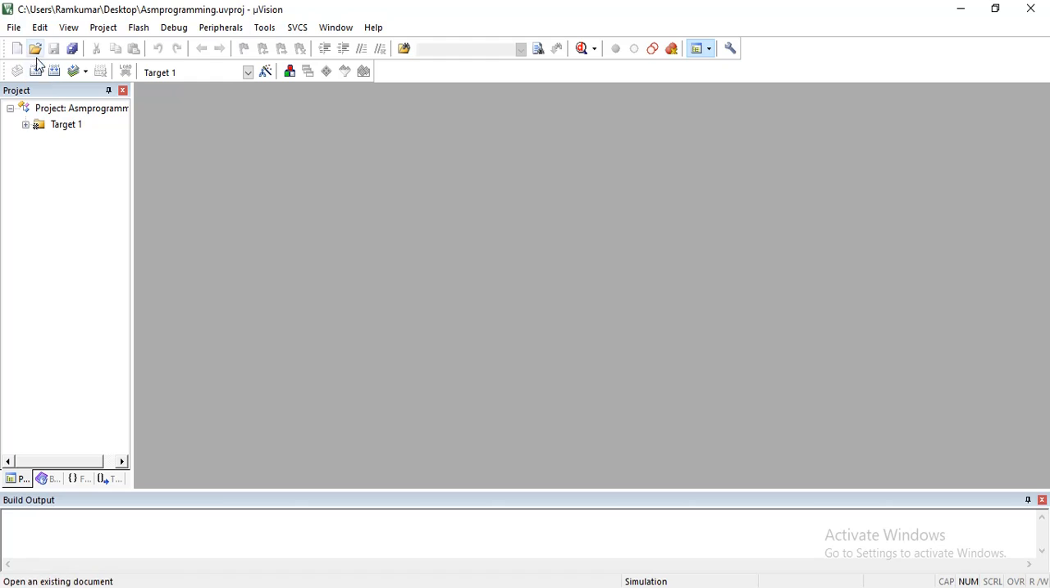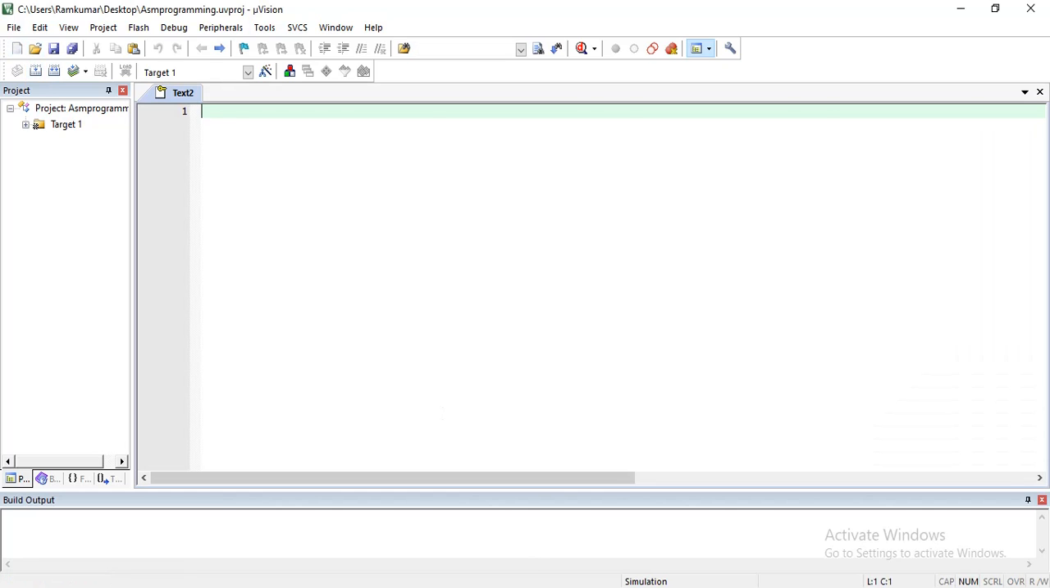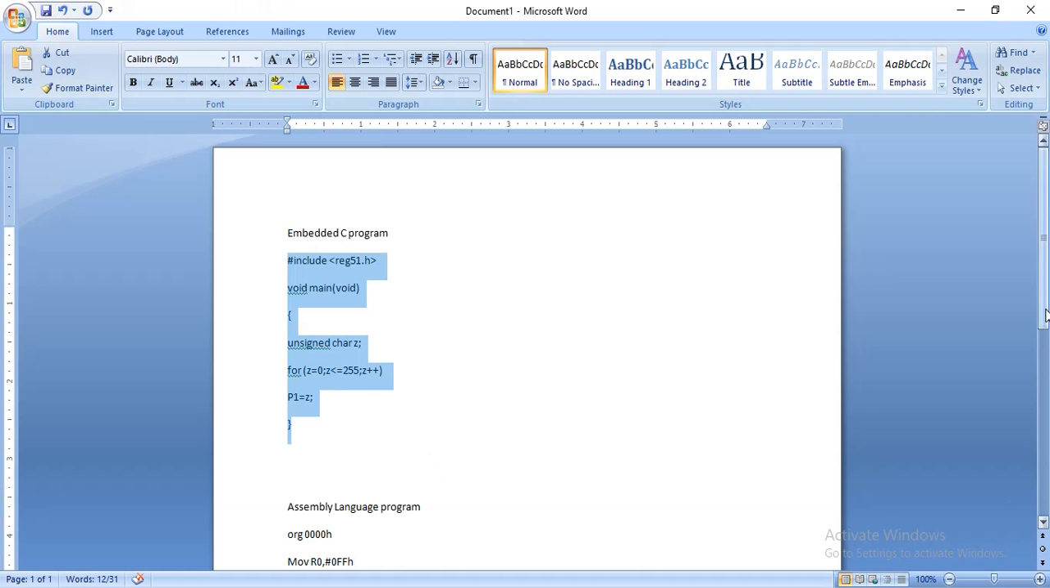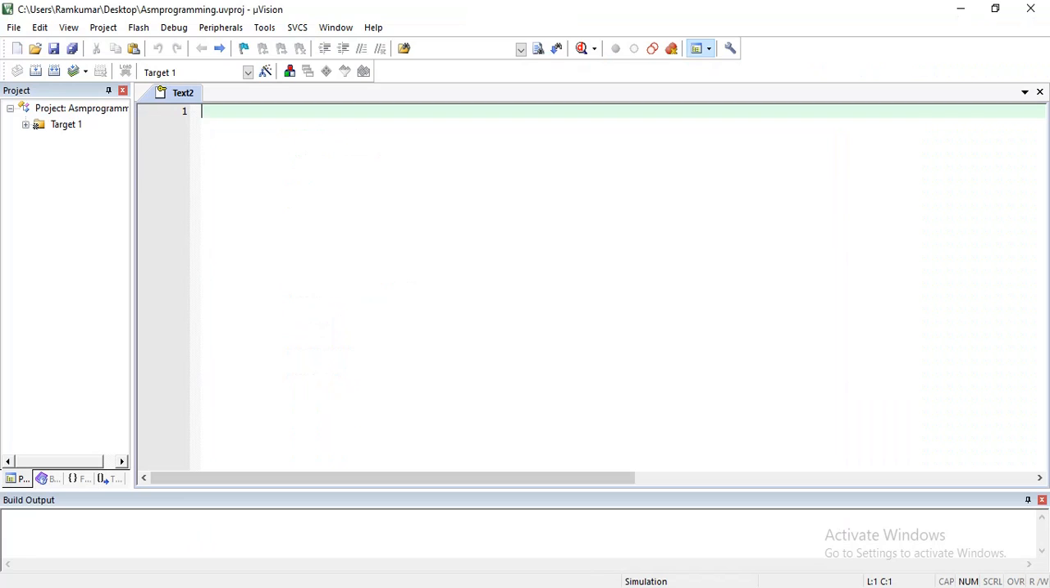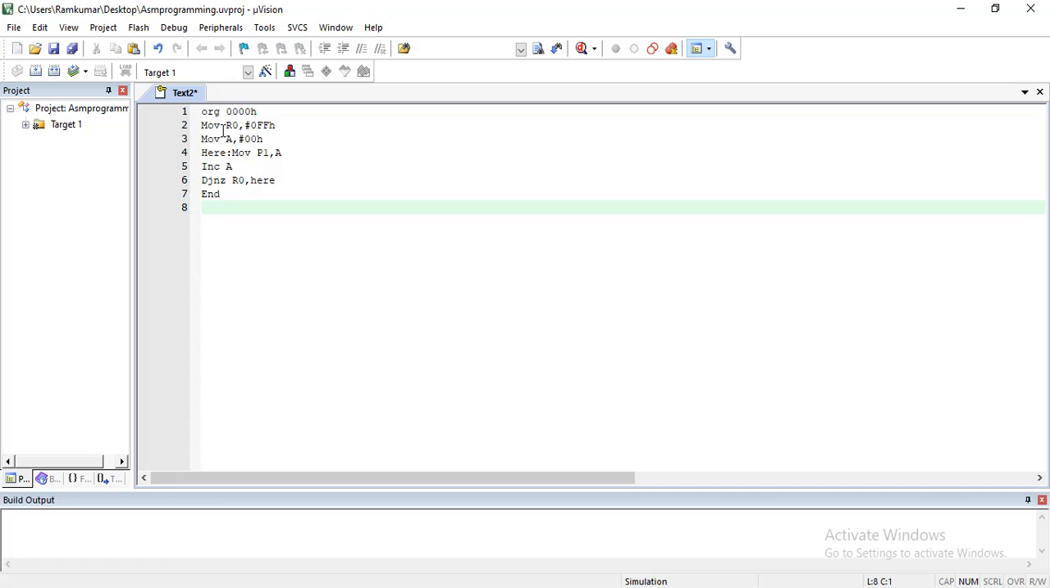Now I am going to write the assembly level program. The same concept: I want to transfer 0 to 255 on port 1. The same program I have written in assembly. Just open the KEIL software and paste it. Here it's very tough. Tough in the sense that those who are new to assembly level programming must know all the instruction sets. Then only can you understand. For those who have already completed the assembly level instruction set, no issue.